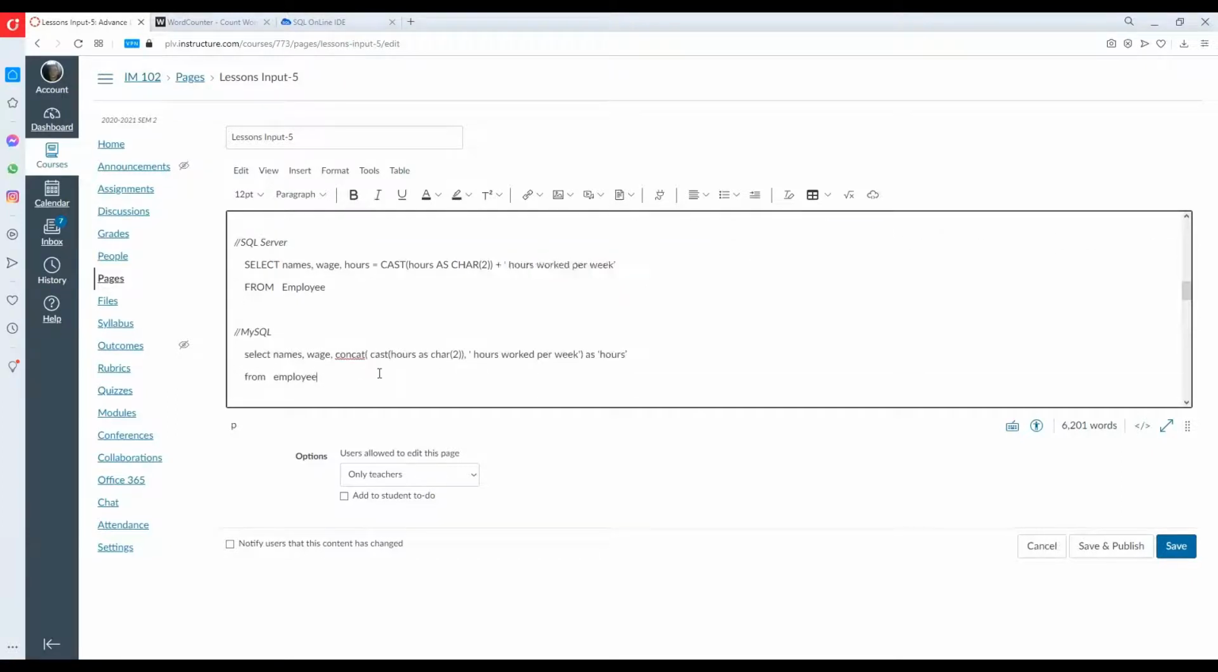For MySQL, we could do the same cast, but we do not have concatenation using plus, but we have the concat function. So the concat function connects two or more strings to one another. So let's try.